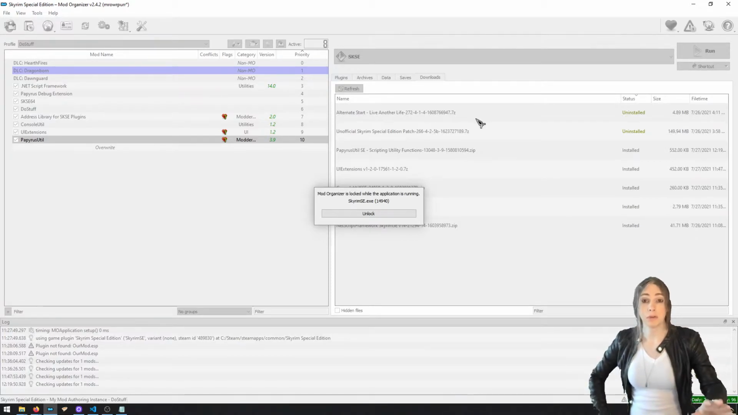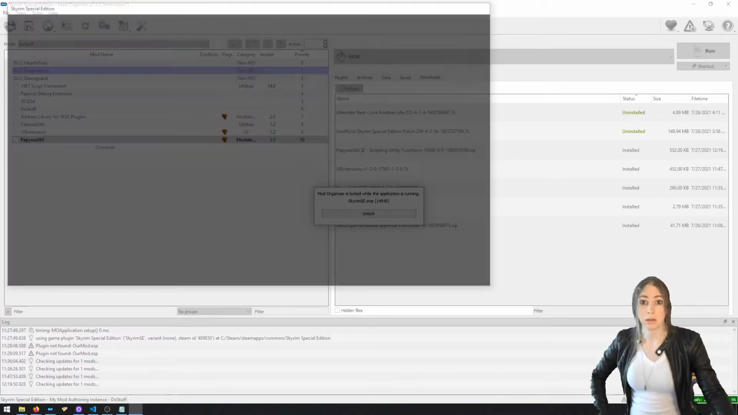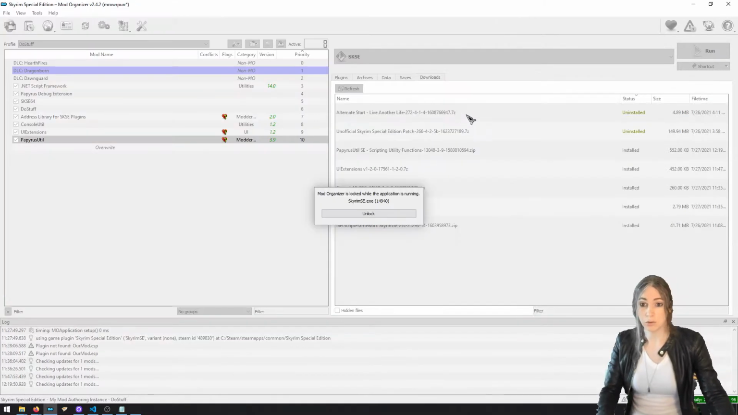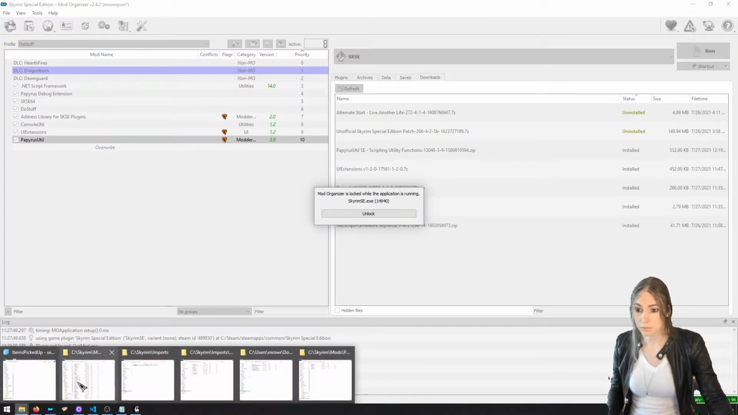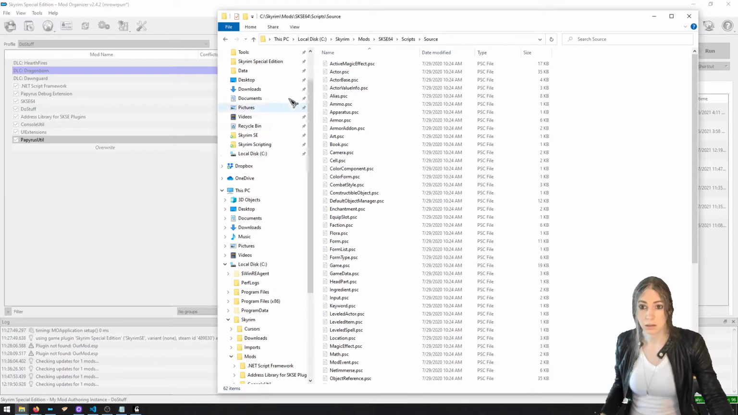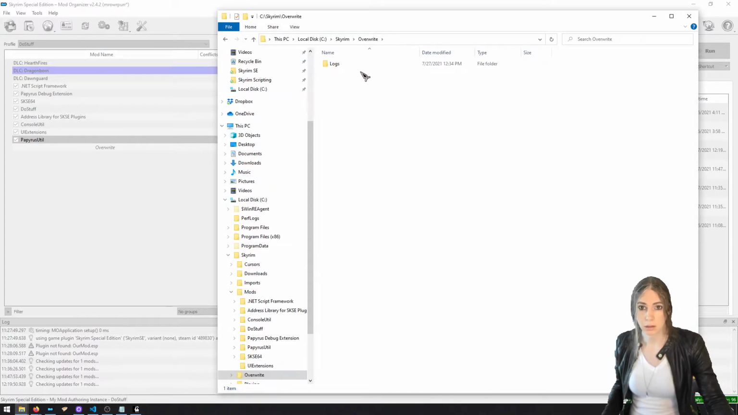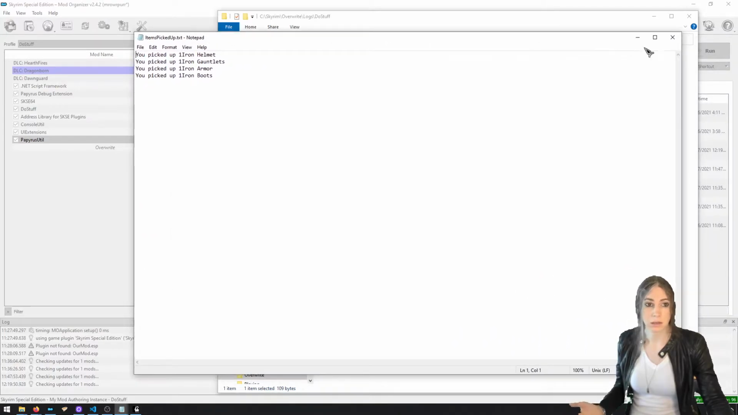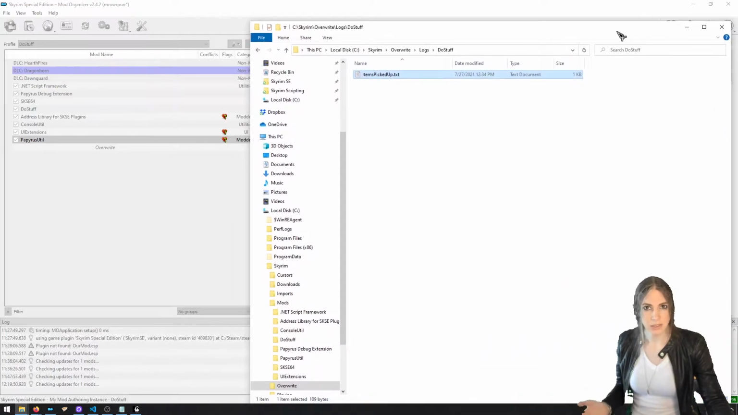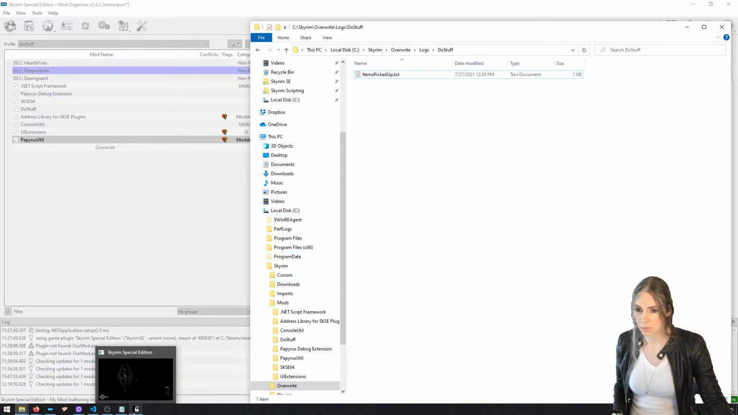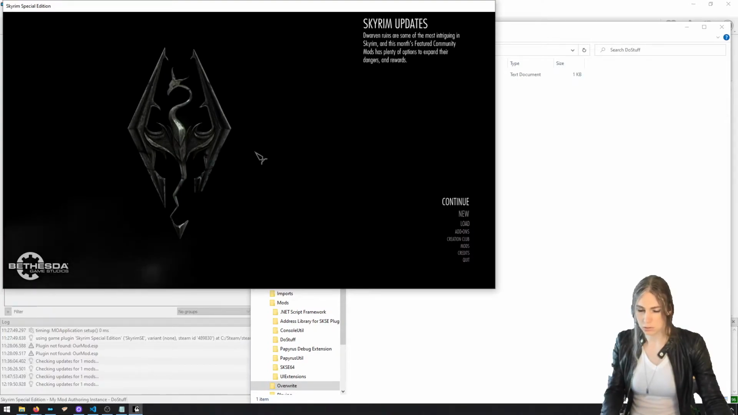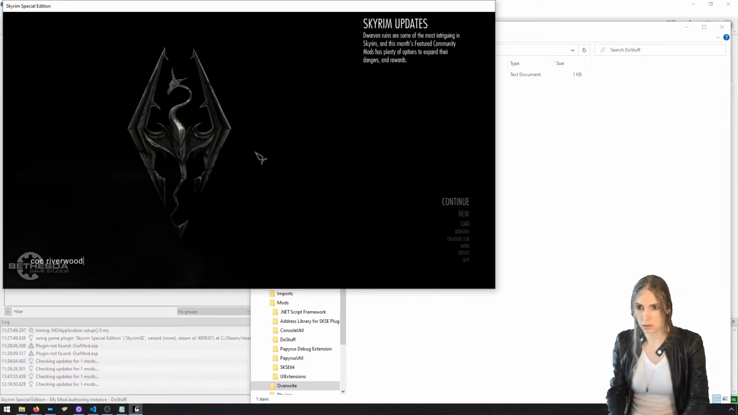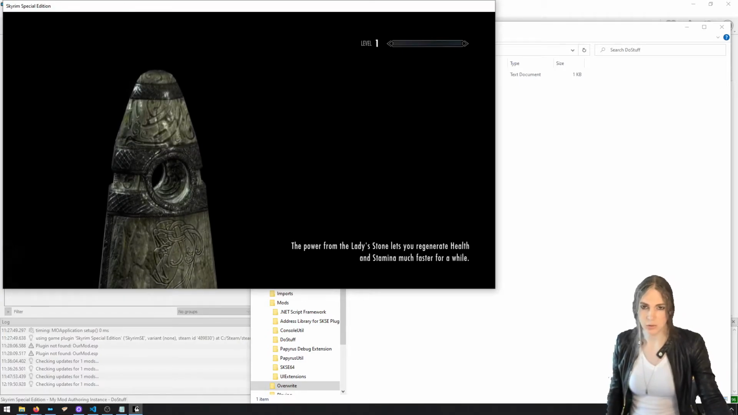Oh, it probably put it in our overwrite directory, because we're using Mod Organizer 2. Because we put it in data. So let's go to overwrite. Logs, do stuff, items picked up. It's right there. Does that make sense to you? Anything that gets written by the game goes here. So let's do CSC Riverwood. That should get 4 more items added to it.